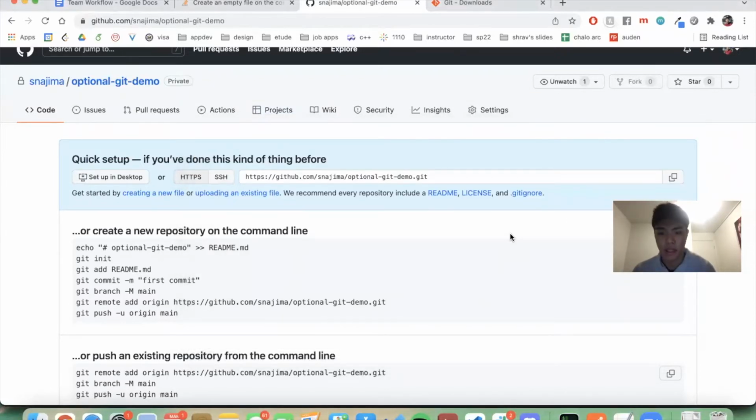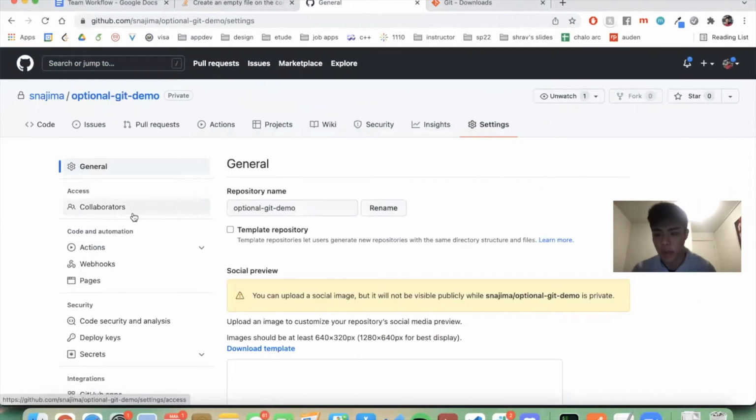Now, another important thing that you should practice with Git is having collaborators on your project, because that's the whole point of Git in the first place. So in this demonstration, I'm actually going to be adding someone as my collaborator to this project.